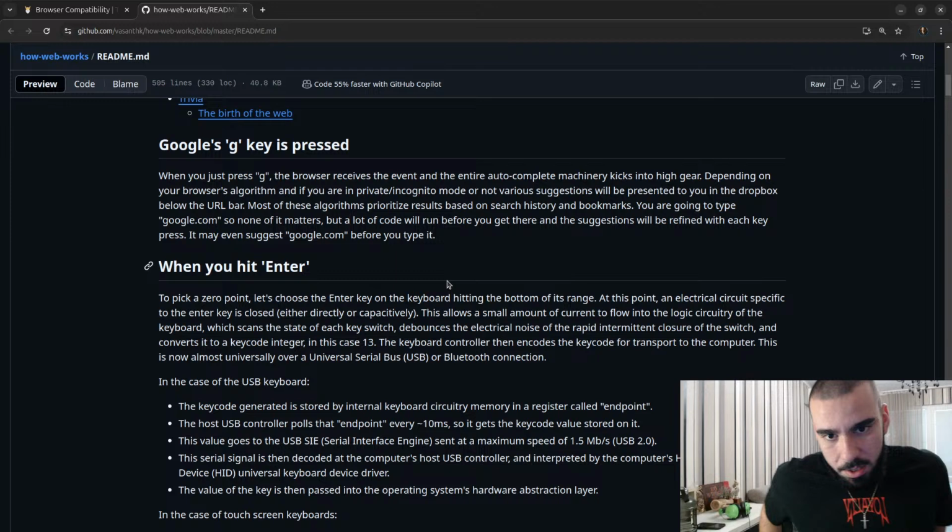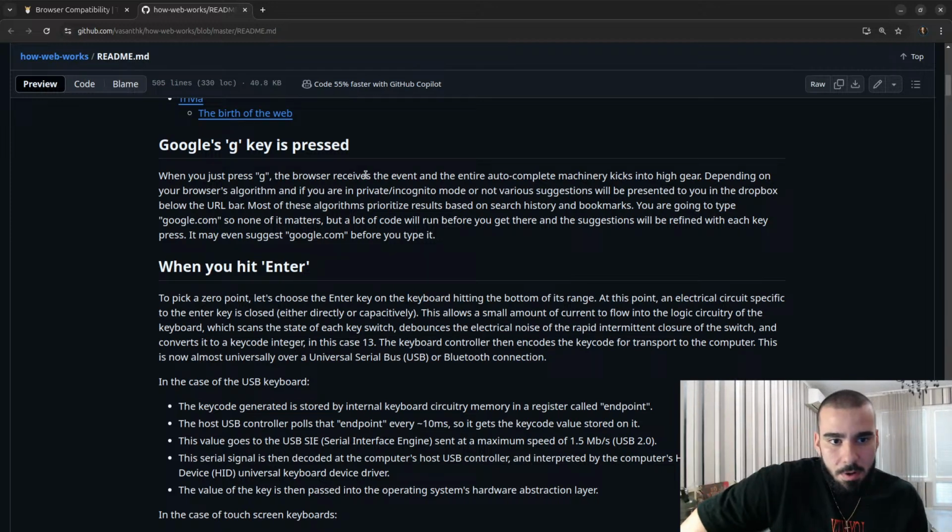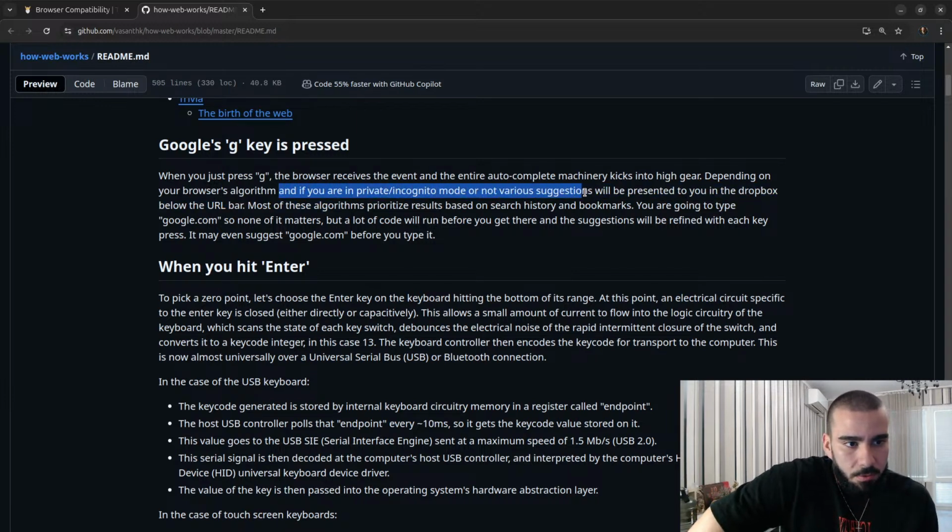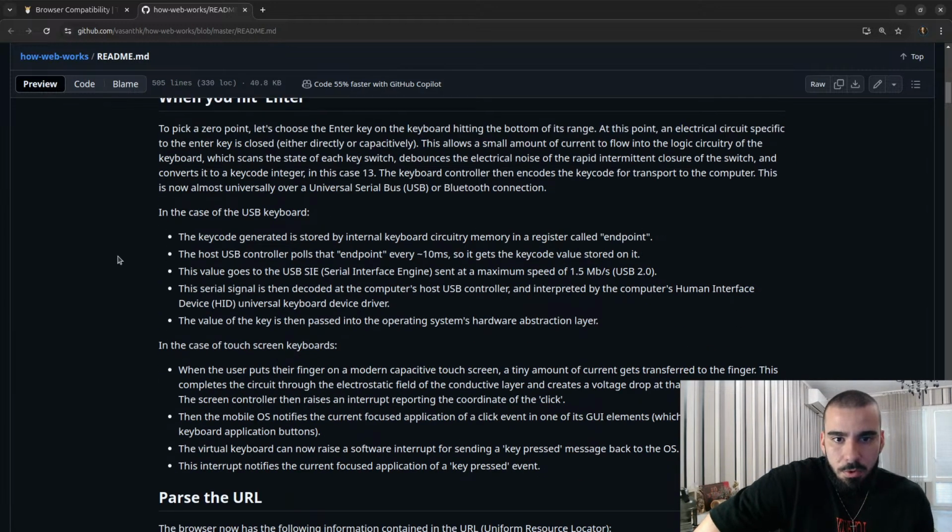So Google's G key is pressed. When you press G, the browser receives the event and the entire autocomplete machinery kicks into high gear. Depending on your browser's algorithm and if you are in private incognito mode or not, various suggestions will be presented to you in the dropbox below the URL bar. Most of these algorithms prioritize results based on search history and bookmarks. You are going to type google.com, so none of it matters, but a lot of code will run before you get there and the suggestions will be refined with each key press. It might even suggest google.com before you type it.